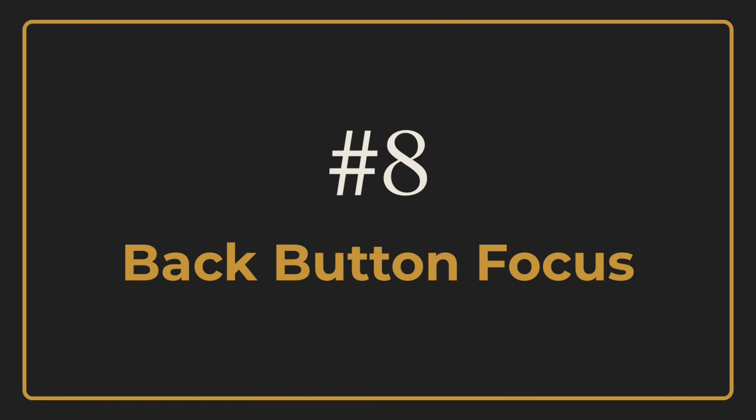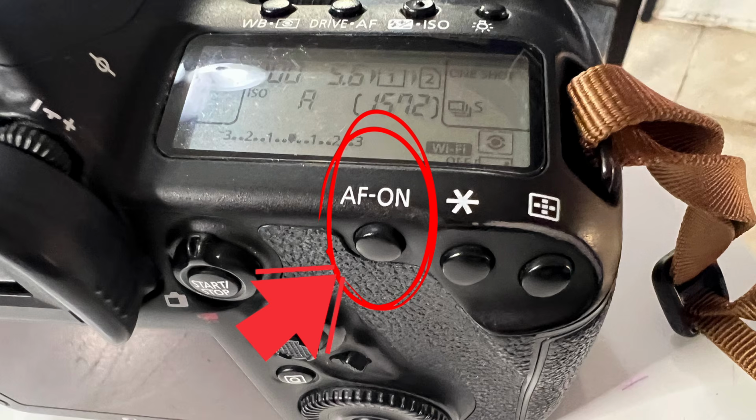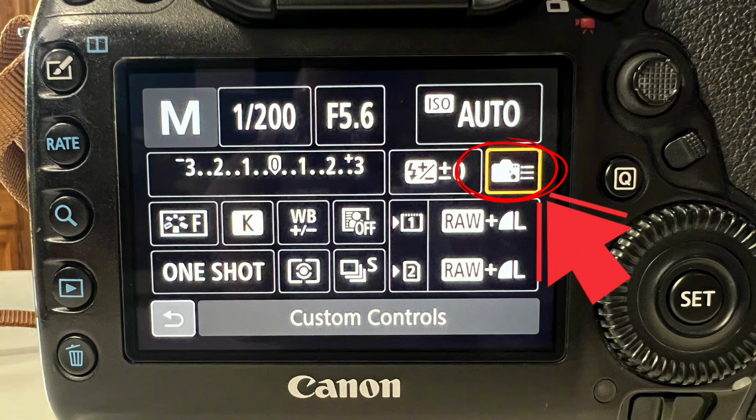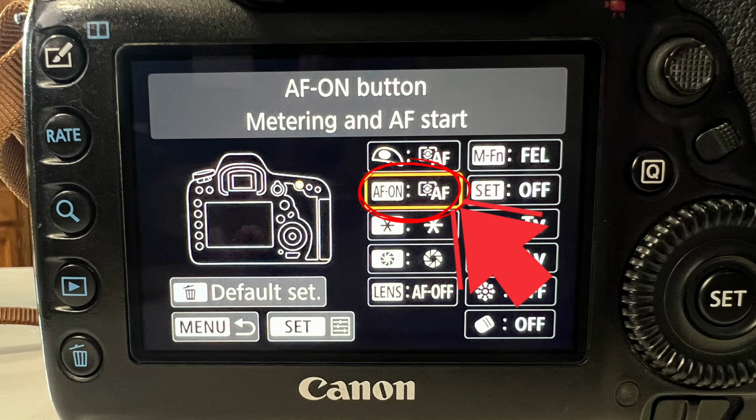Number 8 is back button focus. Normally your camera focuses when you half press the shutter button, but back button focus moves that to a separate button on the back of your camera, usually labeled AF on. Your shutter button just fires the shot, and your focus button just focuses. So you can lock onto your subject and recompose without the camera hunting for a new focus point. If you've never set this up, look up how to do it on your specific camera model. It takes about 5 minutes, and you'll never go back to the way you were doing it before.